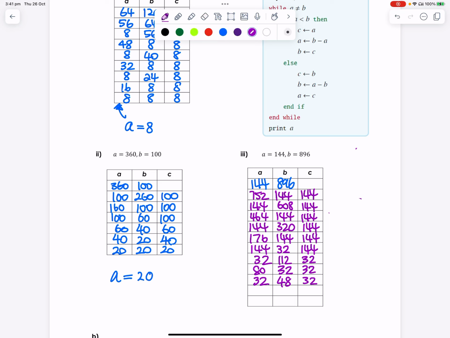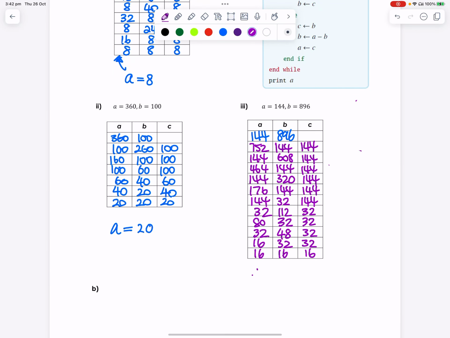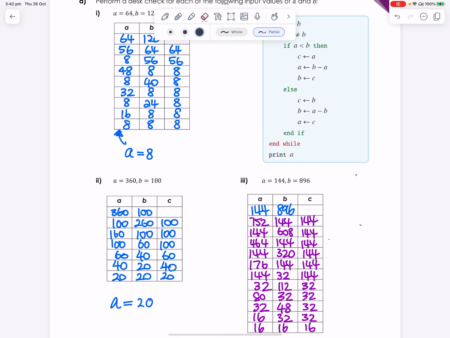A goes into C. Say 32. A is B minus A, 16. C is B, say 32. Is that less than that? Yes, it is. So we go to the top. A goes into C, 16. A is B minus A, 16. C is B, 16. Therefore, A is 16. So, the highest common factor of those two numbers is 16.